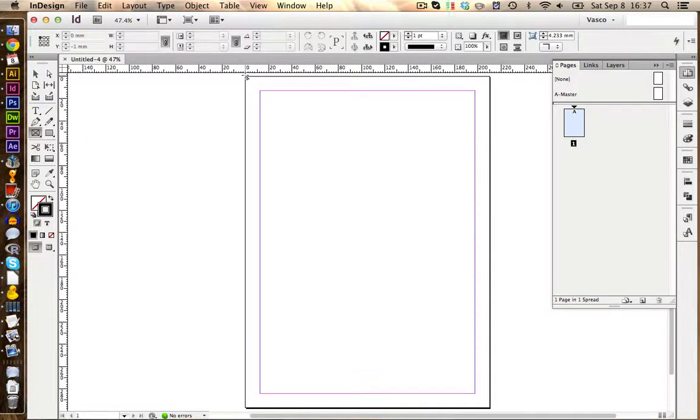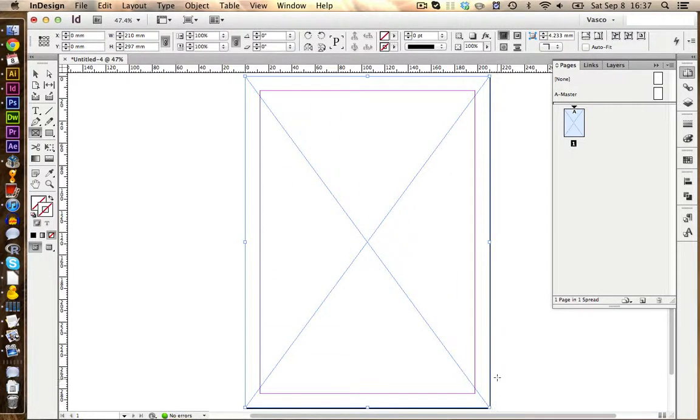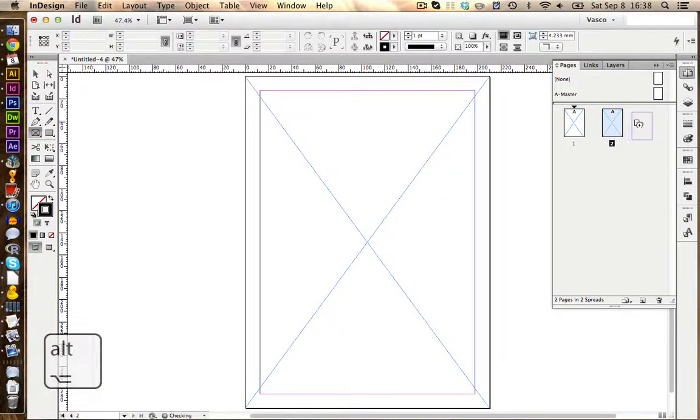And now we're going to create a box that will hold our picture. You have to make sure that the box has the same size as a page. So the box should cover the whole page, like this. Now we're going to select this page here in the Pages panel and we press the Alt key to copy the page. Select the page and just drag and drop.